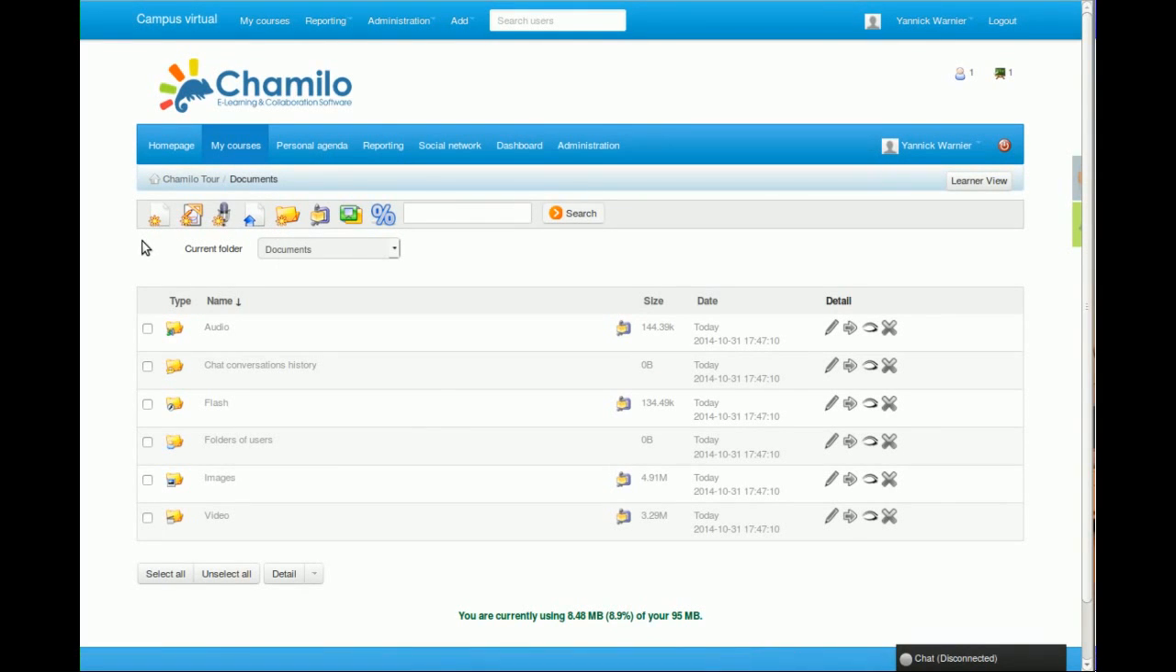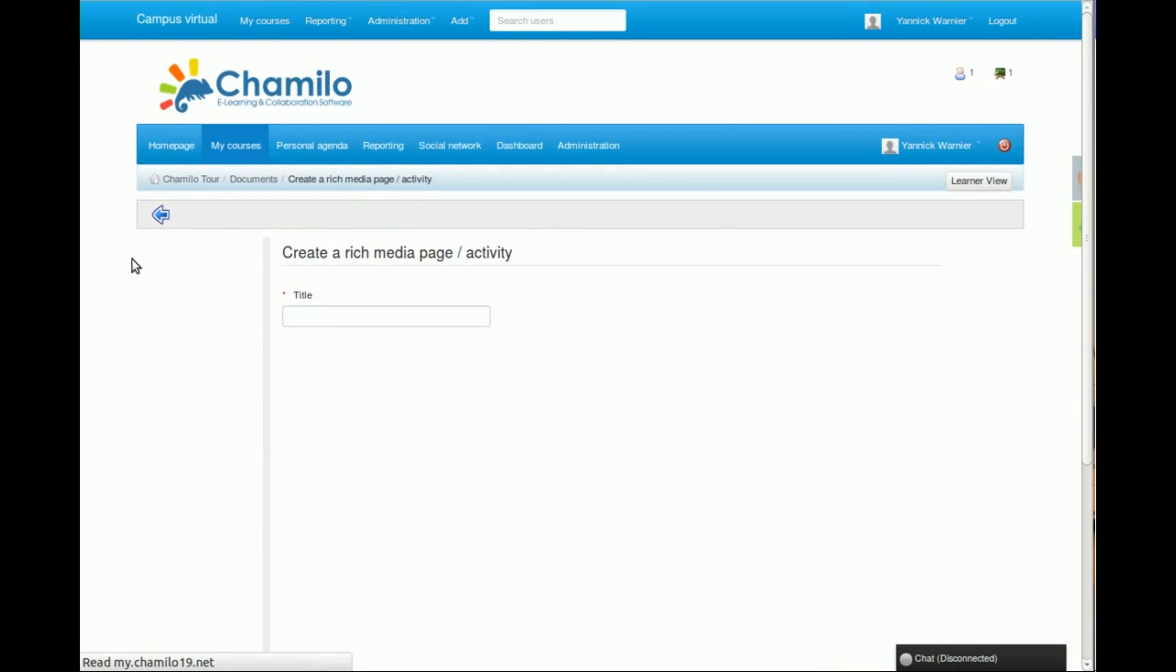Everything is done in Chamilo to simplify the life of the teacher. So basically all these tools can be used inside the browser. You don't need any additional tool to do that. So let's click on this document creation item.